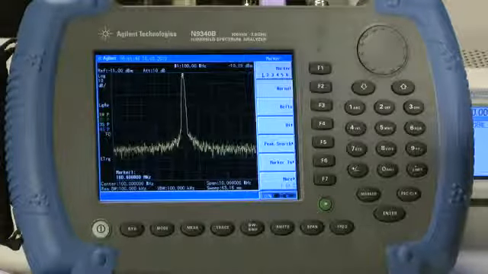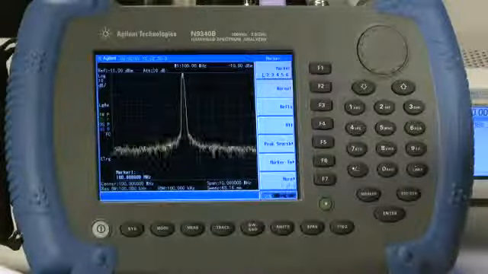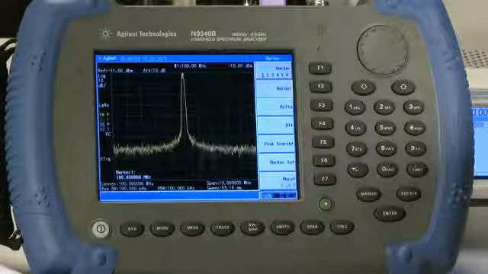A spectrum analyzer's sensitivity, its ability to measure very small signals, is a key specification of any spectrum analyzer. With the optional preamplifier that's built into the N9340B, you can measure signals as low as -144 dBm, provided you know how to set it up properly.